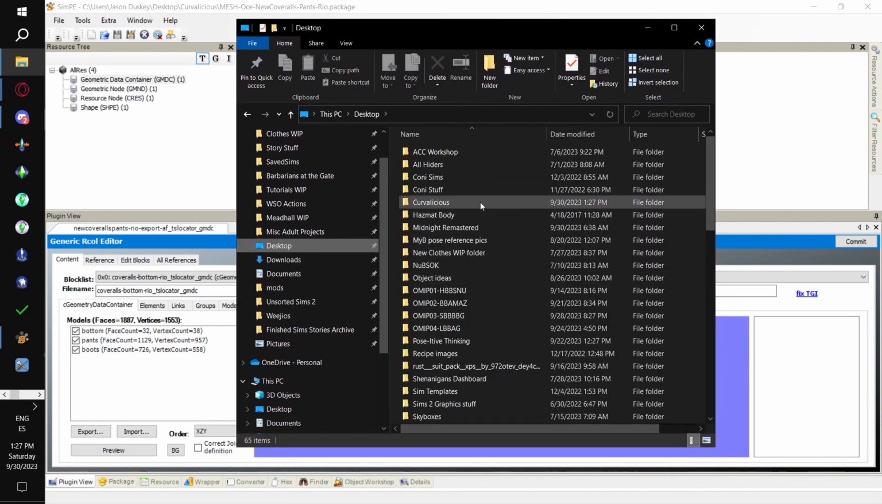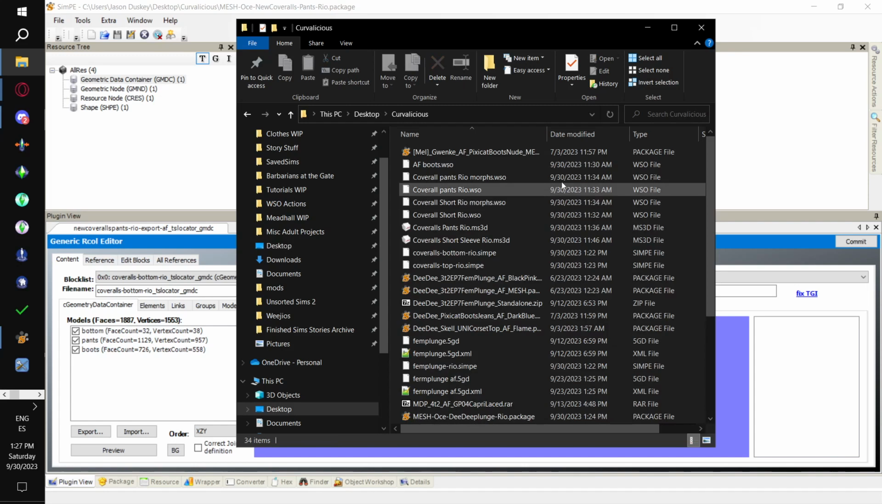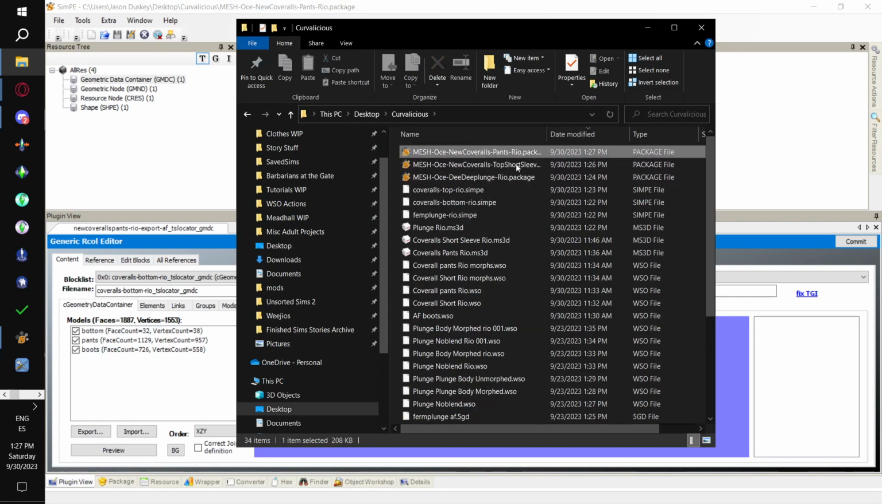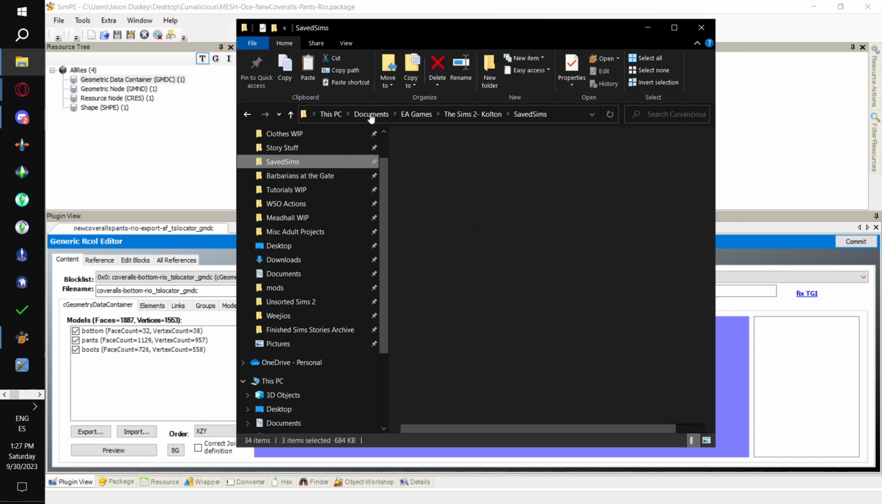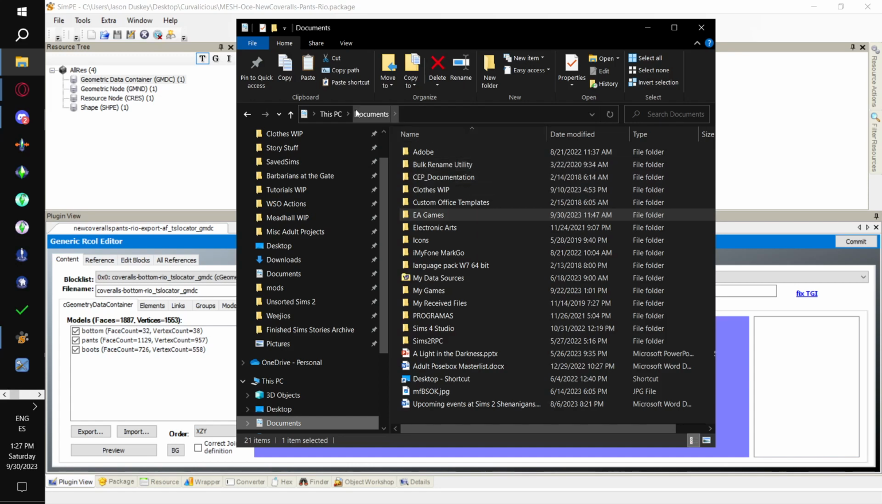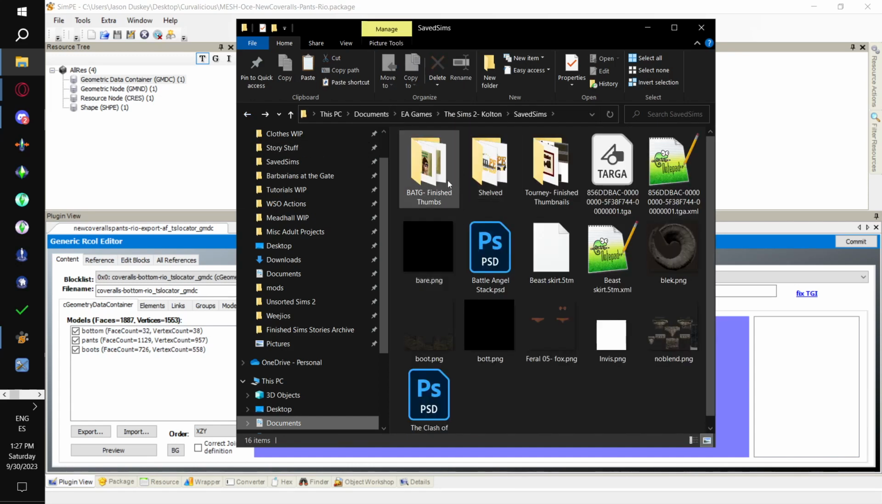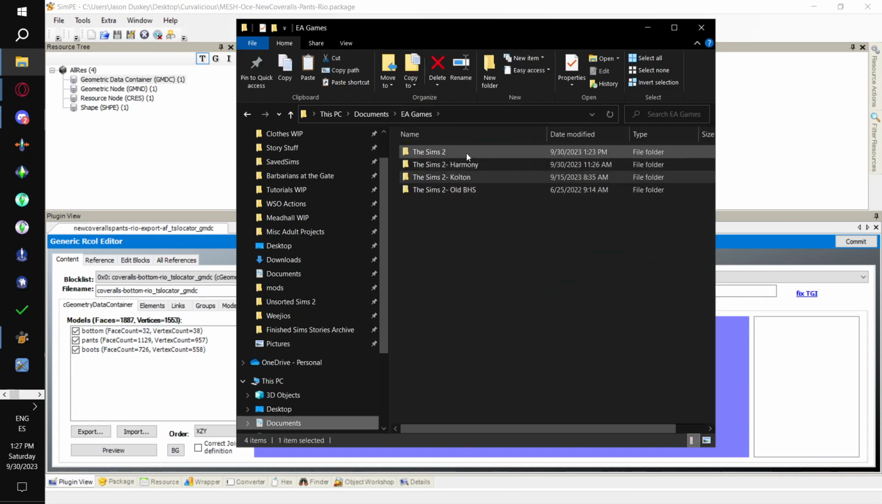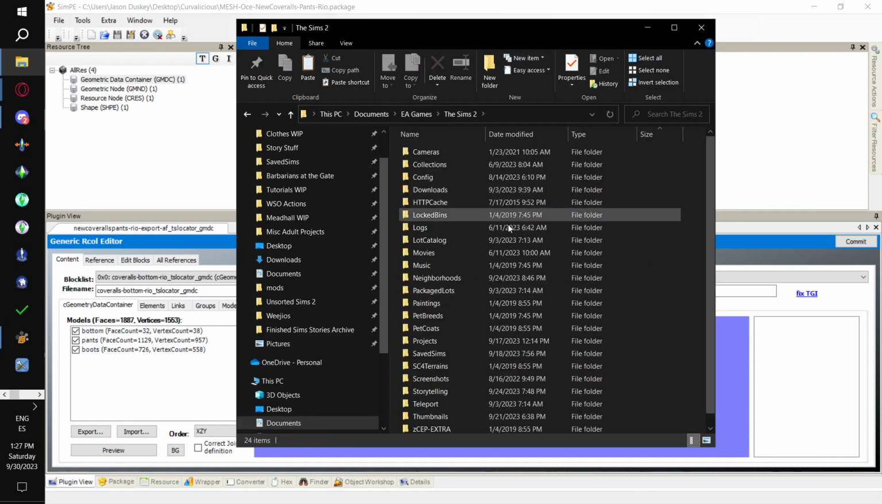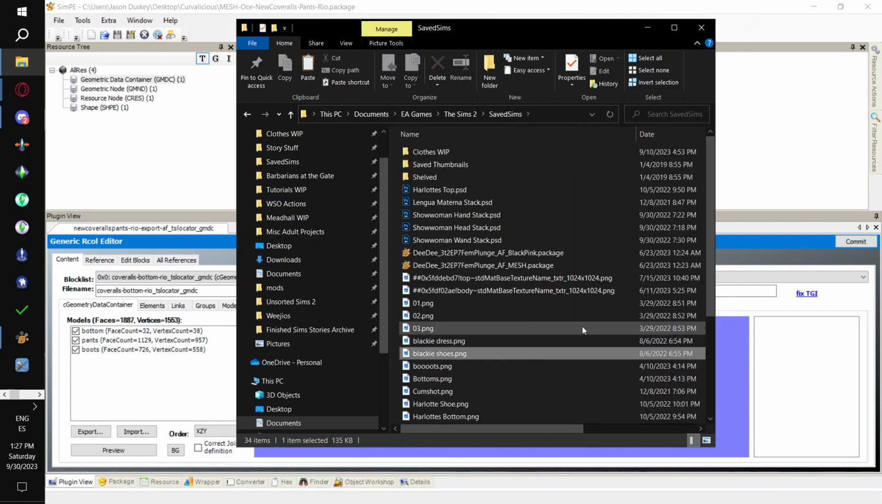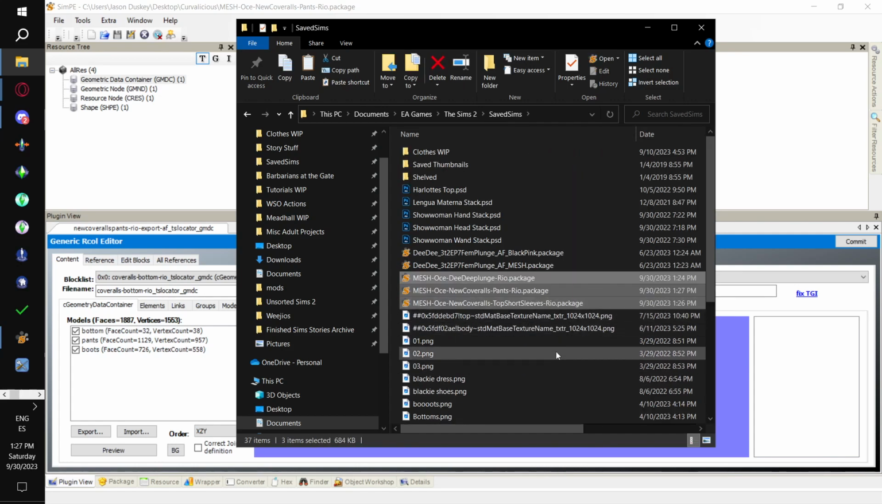So let's go to our project folder. We grab these 3 meshes. We move those to saved sims, but we want it in our current game folder. Because I work with multiple games. I test many different types of content, so I'm always changing which loadout it launches from.